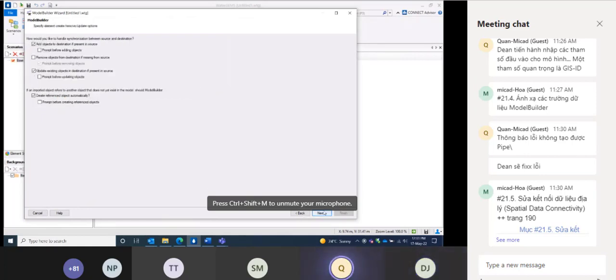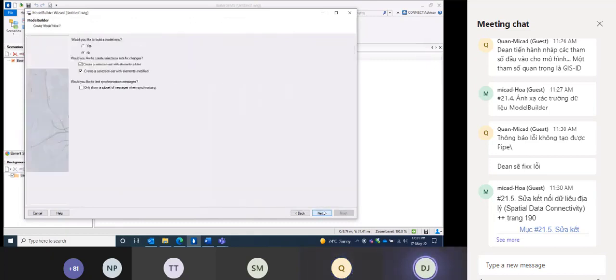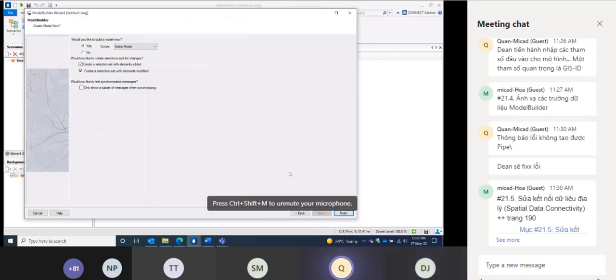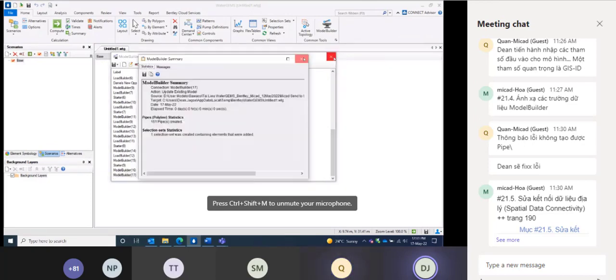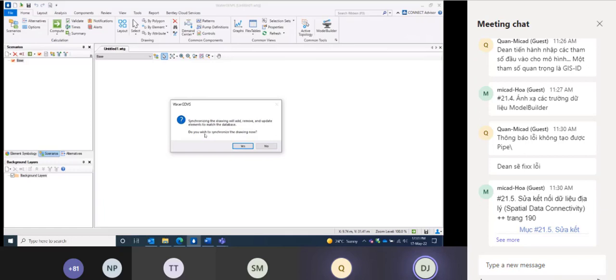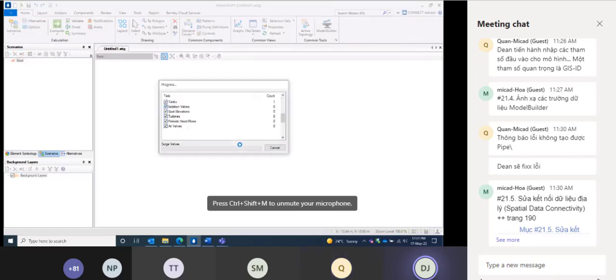And then next, next, next, next, next, all the way until you get to, would you like to build a model now? And then you need to change it to yes. So what we're doing is we're rebuilding the model. And then finish. This time you see that we now have no red error message. So if you close down the model builder summary and then close down model builder, it says, would you like to synchronize the drawing? Yes.